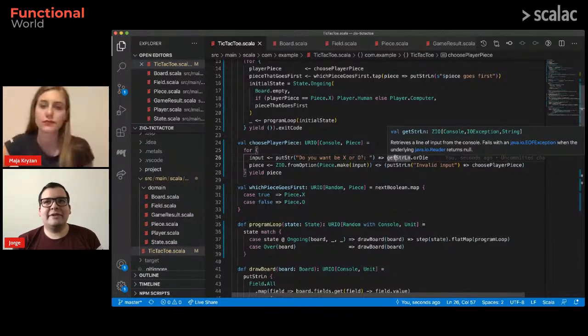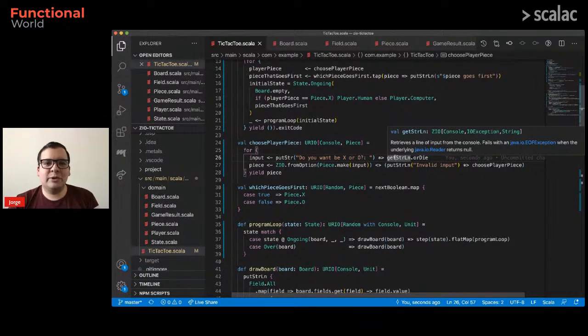ZIO makes an interesting distinction between failures and defects in your application. Failures are things that you can handle as a developer, and you should handle them. But there are things that there isn't a real good way to handle. For example, if reading input from the keyboard fails for some weird reason, which almost never happens, at least it never happened to me. If that failed, what can you do in that case? I think there's not so much you can do.